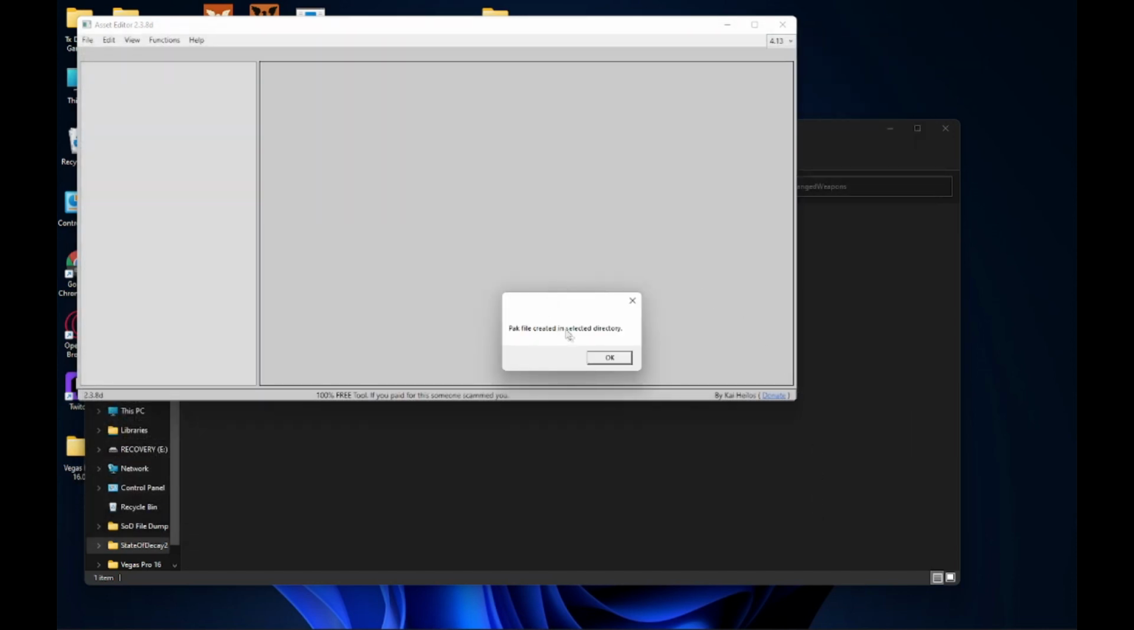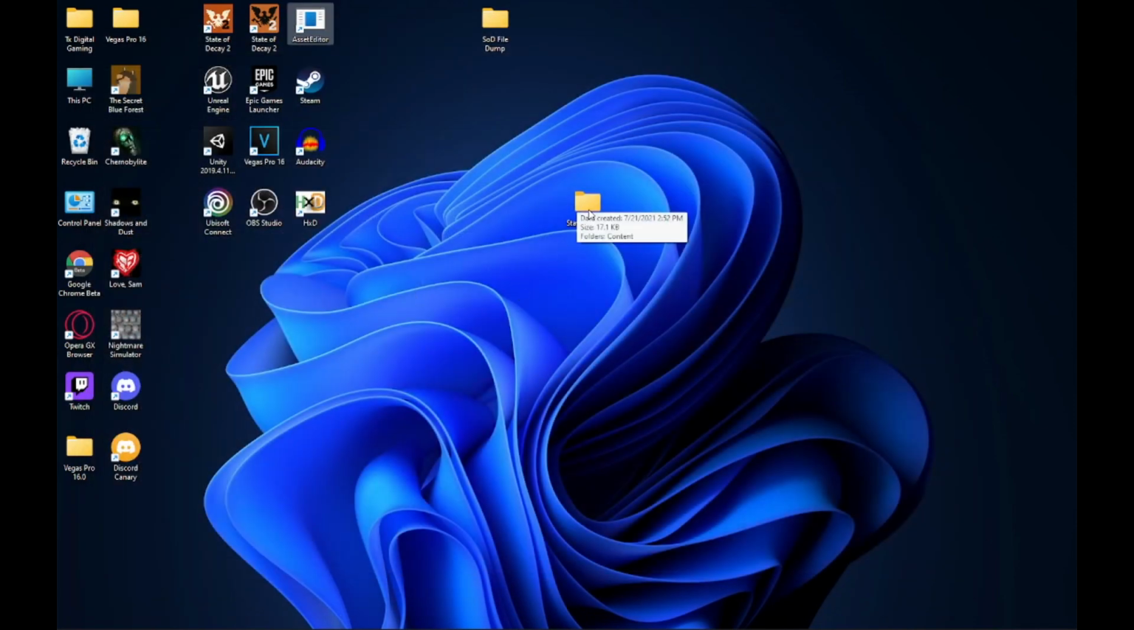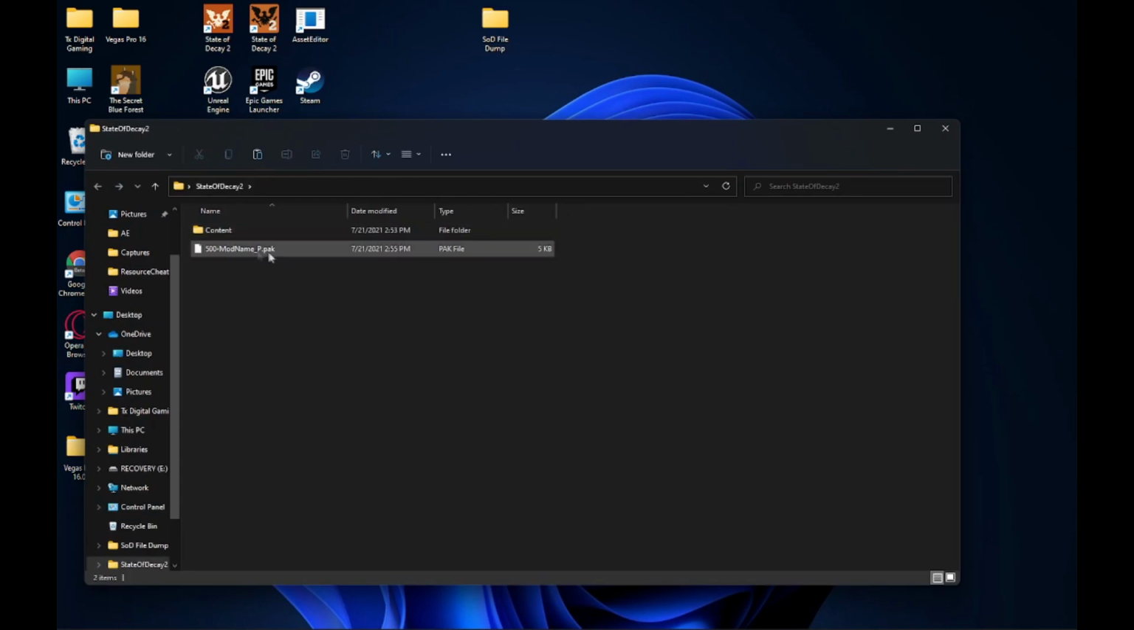It'll say pack file created in selected directory. Go OK. You can close that down. And if you were to open this back up, you'll see that there is now a pack mod located right there. And you can rename this to whatever you wish. The first three digits right here are going to dictate the load order, which you probably already knew, but we'll just put it at all zeros for now.